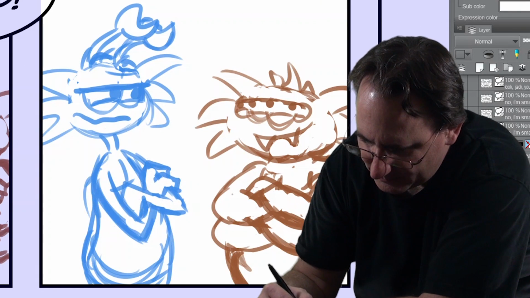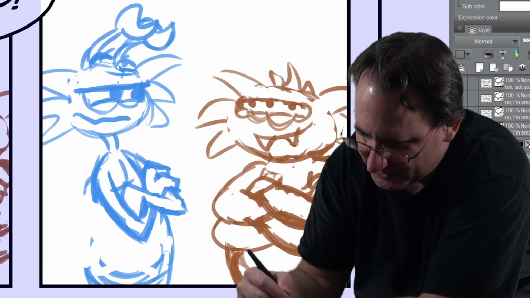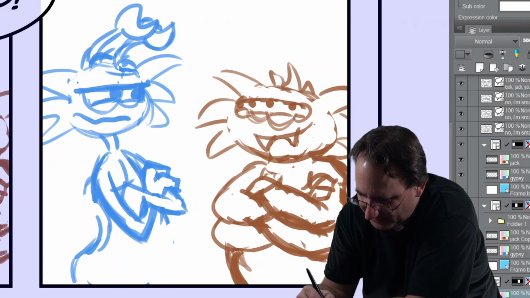I wonder if I can give her body language a little bit more, sticking her butt out a little bit or something, you know what I mean?